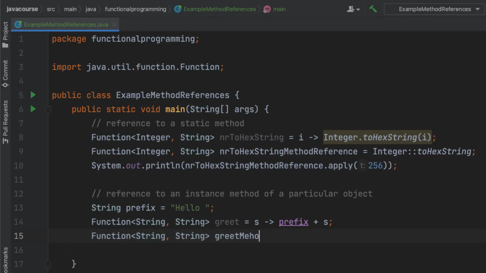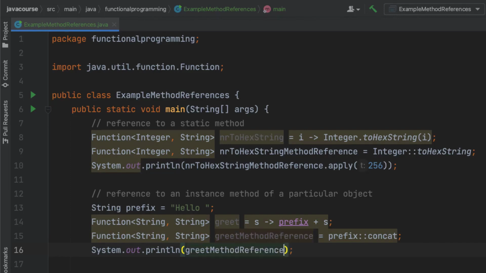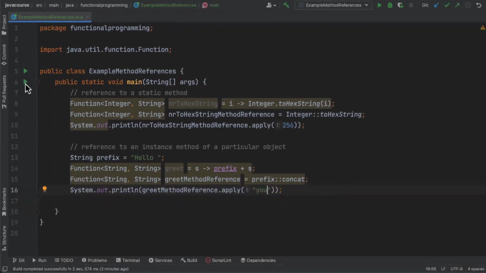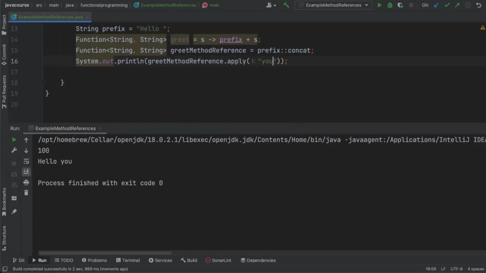And we call this greet method reference. So this time use prefix, use a double colon, and then specify concat. And this is enough, because it can figure out that we need to pass in the string, and it will use the prefix. So let's show the result of this one too. And this should print hello you. Let's run this code and see for ourselves. And there we go.